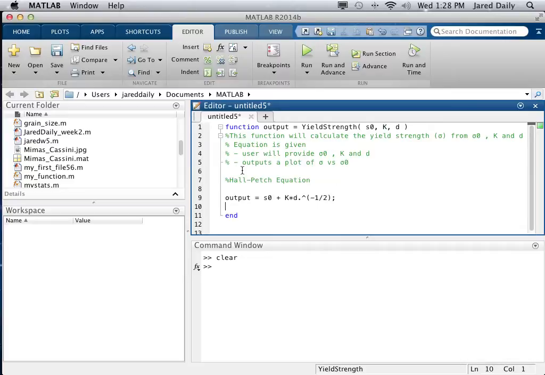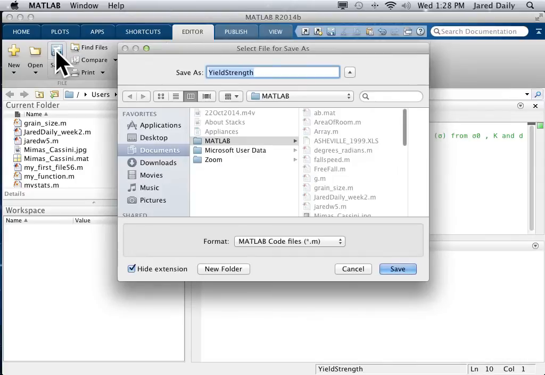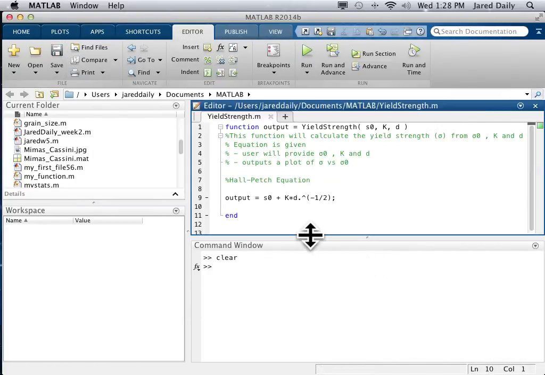And if we run this function, it's going to give us numbers. It's going to spit some numbers out to the screen. So let's go ahead and run this function as it is right now. Let's save it for yield strength. Save it right here. And that's great.